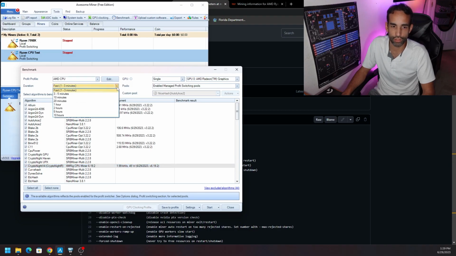Now there's duration types that you can change. Fast, 1 to 3 minutes, which I would recommend just again to get the baseline. But if you want a more accurate hash rate of this particular CPU or whatever CPU you have, then choose 3 to 5 or 10 minutes. But I don't urge everybody to do that because it could take a while, especially if you only have an old school dual core or quad core CPU. So we're just going to leave it on fast, 1 to 3 minutes, and then we're going to let that ride out.